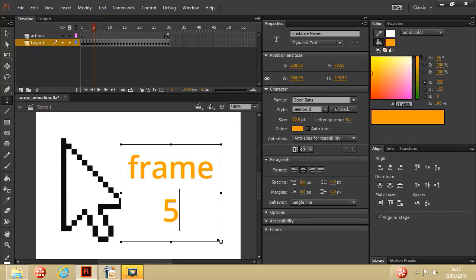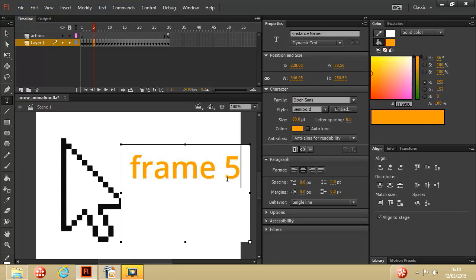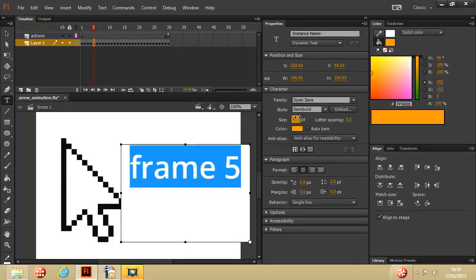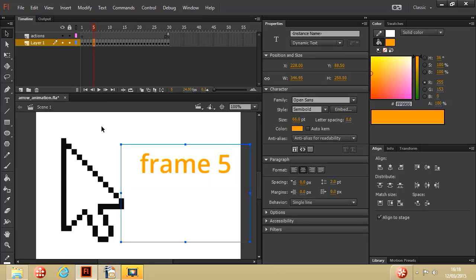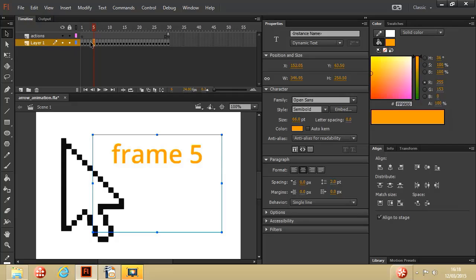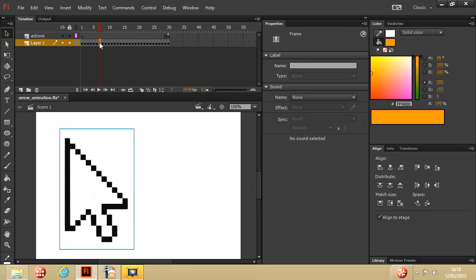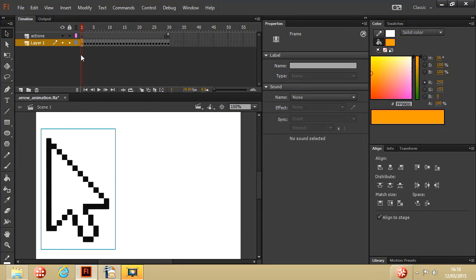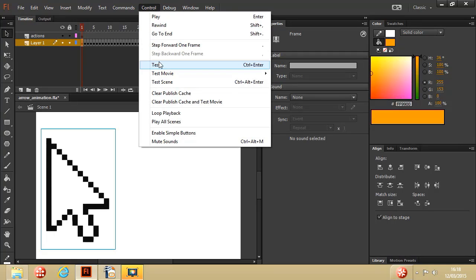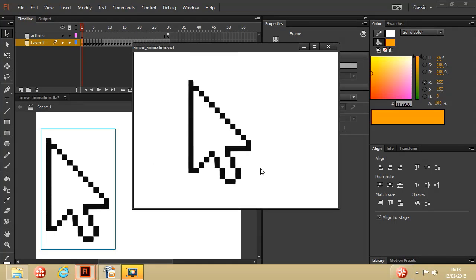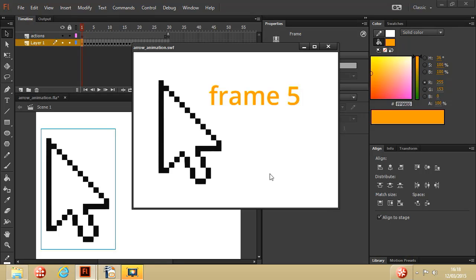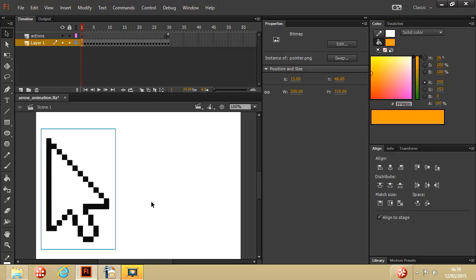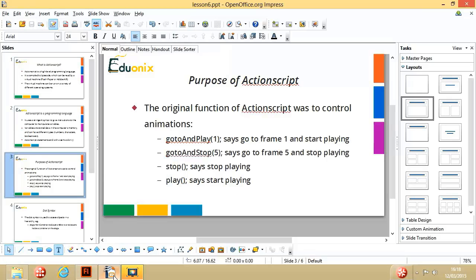This is not quite showing the whole 5 there. I think I should just reduce the size of the text a bit. There we go. Okay, so the only place where that frame 5 text is on is frame 5. So I'm going to Control, Test my movie and see if it goes to frame 5, and there it is. There we go, frame 5. So it all works as expected. So let's go back to our slideshow.